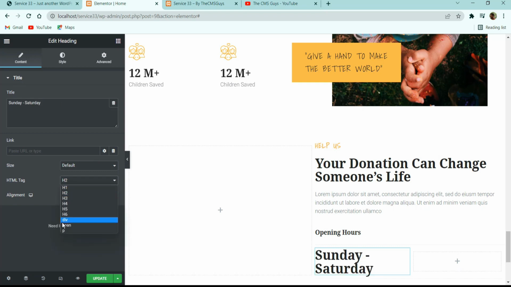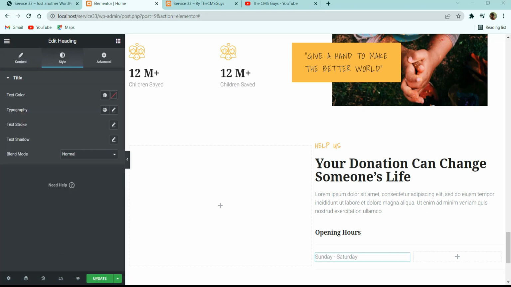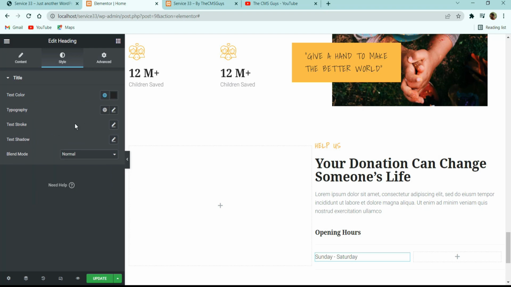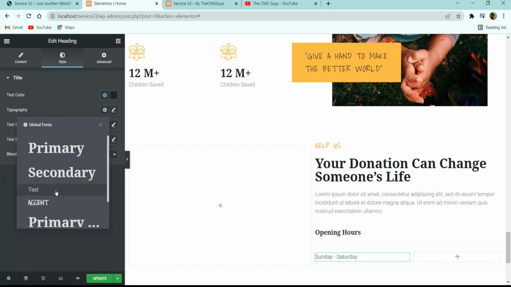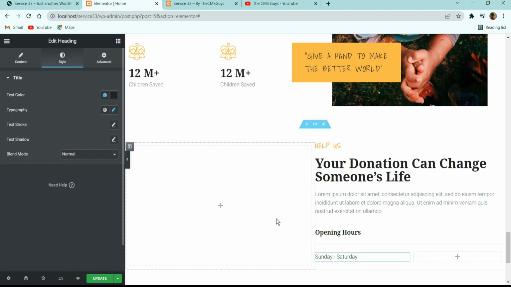After that, let's make the HTML tag to span over here, and then we can move to the style tab and we can change all this. So first of all, the text color I want to give it over here is this secondary color. After that here we can set a typography as text, and here you can click on it, and if you want to change any font size or anything you can do it. I don't want to do it, it's fine for me.